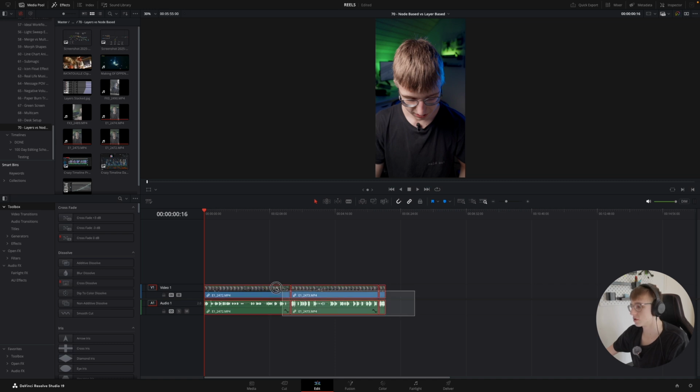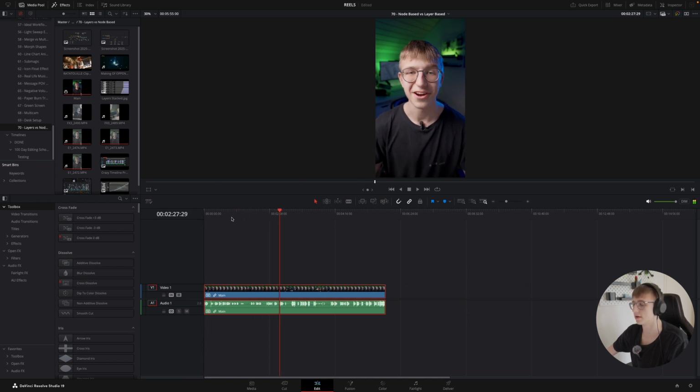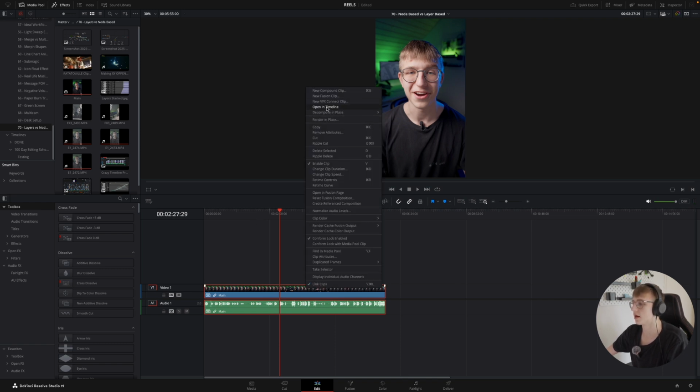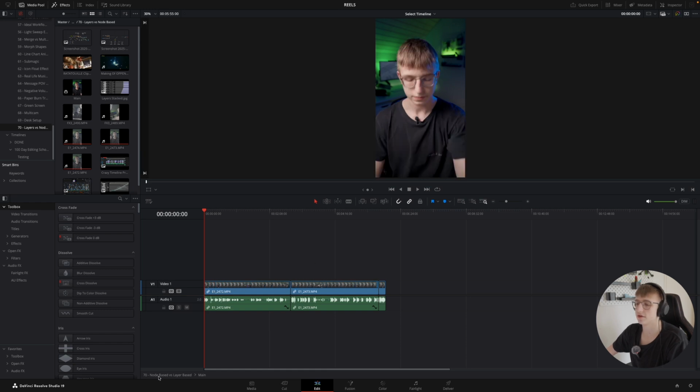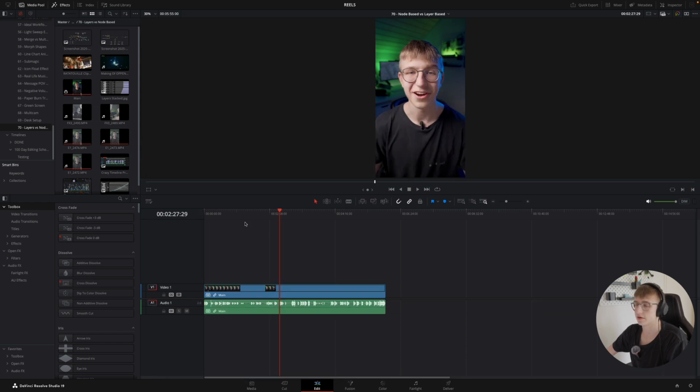So what I'm going to do now is select all of them and create a new compound clip. I have a shortcut for this. I'm just going to name it main. So I can cut this and chop it up, and if I want to, let's say, change something with the colors or the audio, I just can open it in the timeline, change it in here, and don't have to correct the different parts.